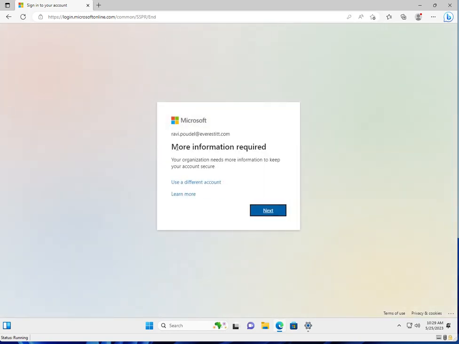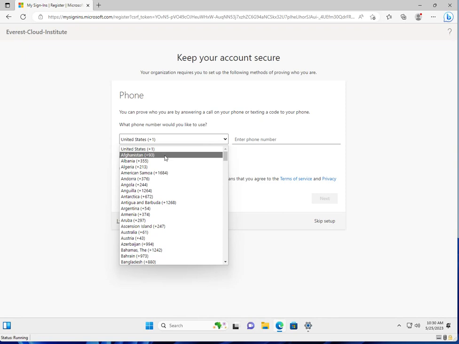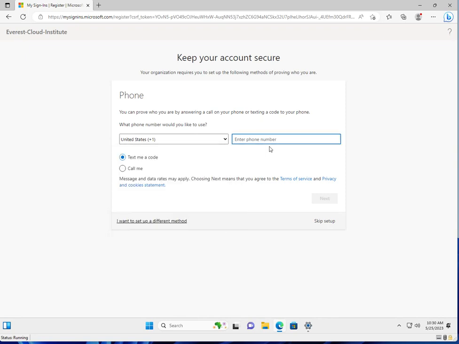Okay, now it is asking for more information about security. This is how your account is going to be secure. Okay, use next. Now it is asking for a phone number. Select the country you are in, and your phone number. So in this case, I'm going to type my phone number. That's my phone number, and text me a code. Make sure you have a correct phone number.